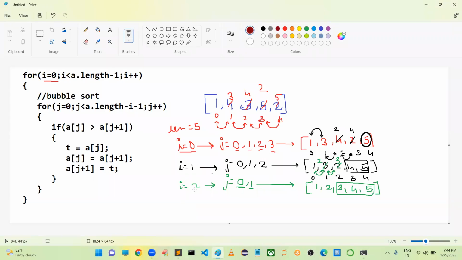Sir, now what will happen? We have to run this for i is equal to 3. How many times? Until it is less than a dot length minus 1. 5 minus 1 is nothing but 4. Until it is less than 4. I think this is the last iteration, right? And your j value will become 0, 0 less than a dot length minus 1. For the j value, sir, a dot length is 5. 5 minus 3 means 2. 2 minus 1 means 1. 0 less than 1, only one iteration. That too, we have to compare these two elements. Anyway, it is already in place. No need to sort it. Sir, that's all. The values got arranged in ascending order.